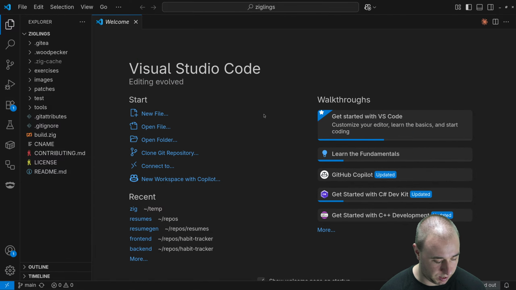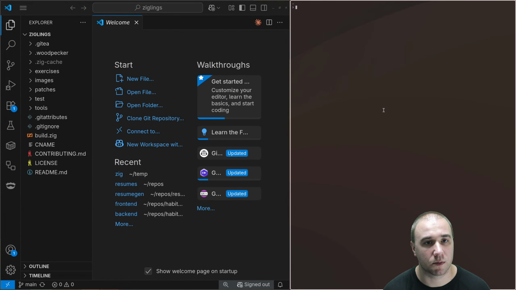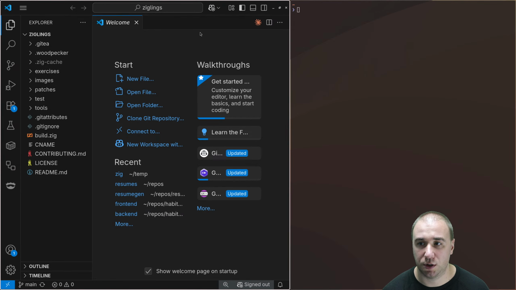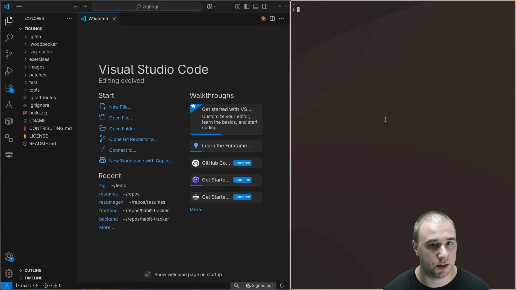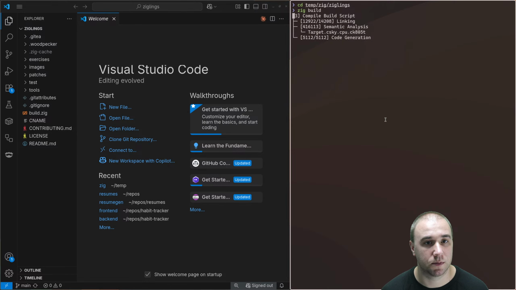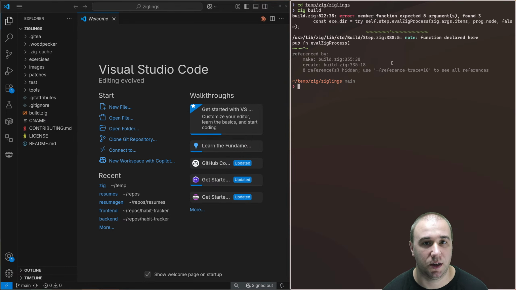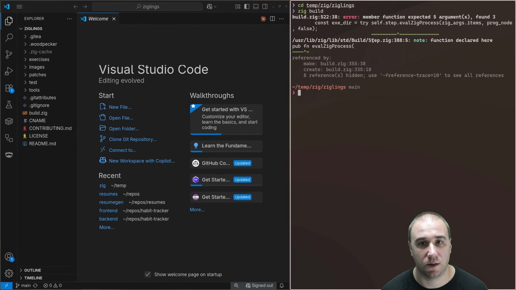I wonder if I should just have a separate terminal here on the side or something. I just really don't know what is a good size to have my VS Code for the stream. And zig build. And there we go. Error: member function expected 5 arguments, found 3. Okay, so I'm just supposed to keep going like that?